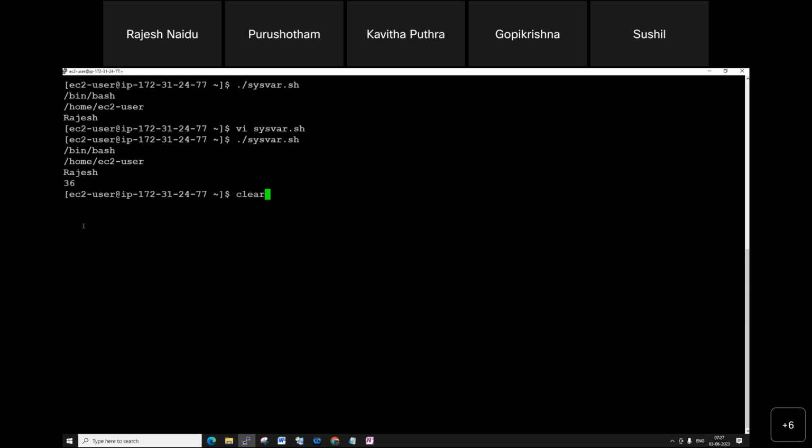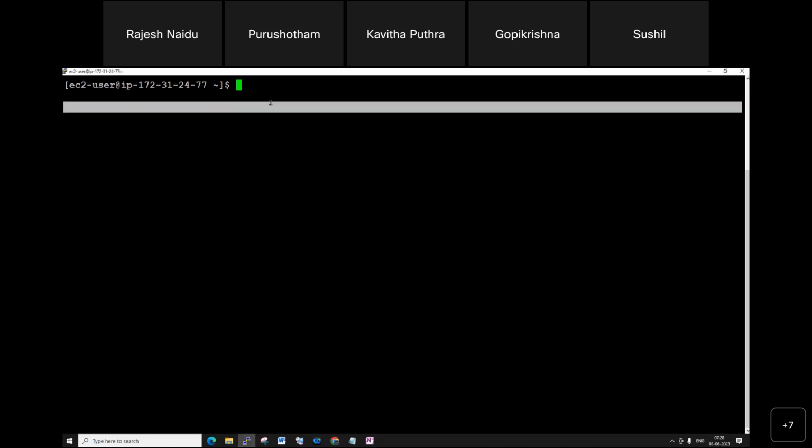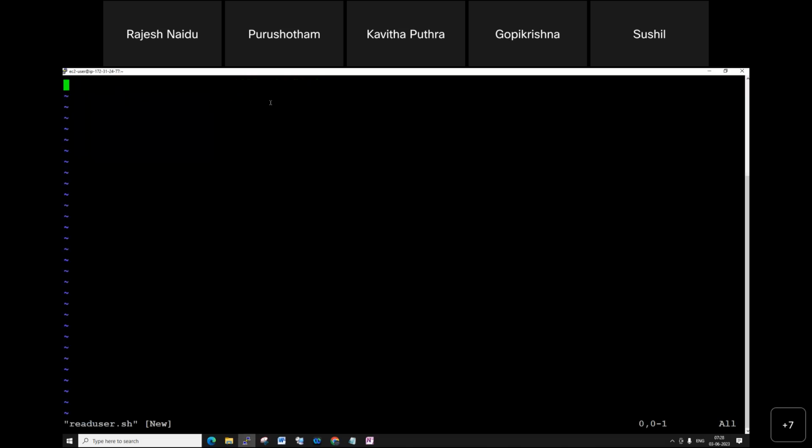So the next concept is what we call read user inputs. That means we are giving some value that will be given in the output, a very clear cut statement. Suppose I create one more script here. I'm creating read_user.sh. Enter, and write down /bin/bash.